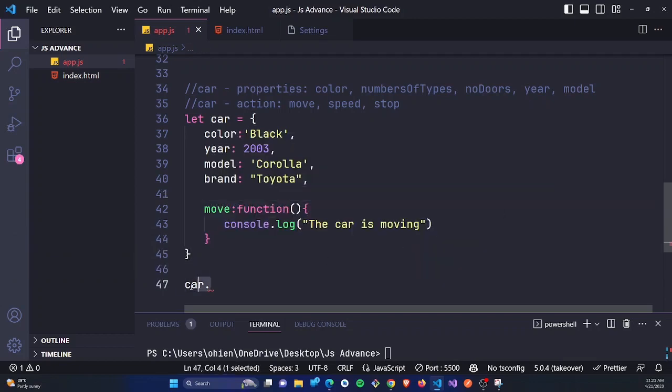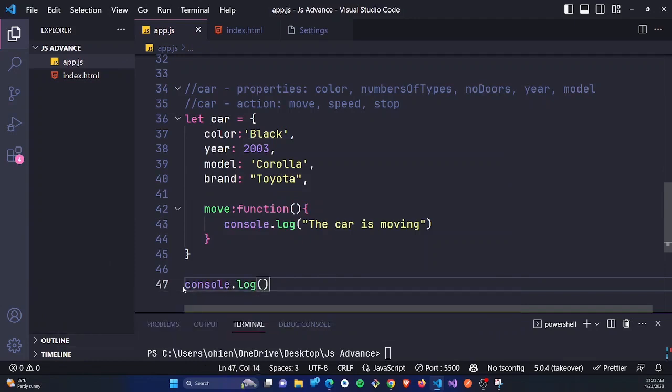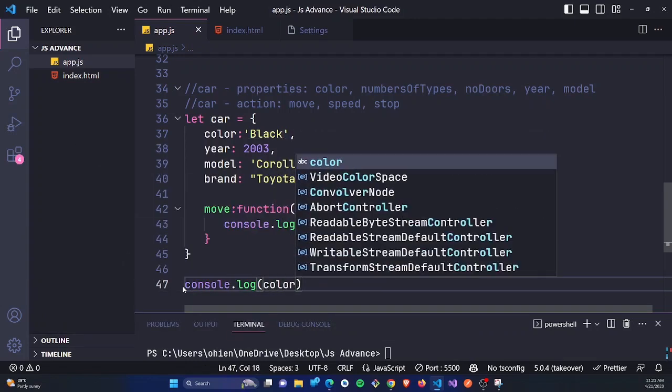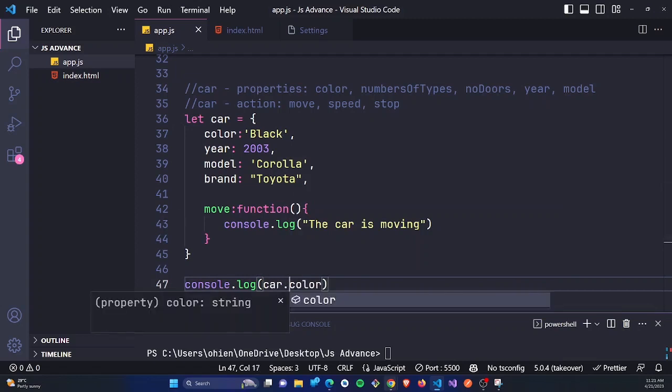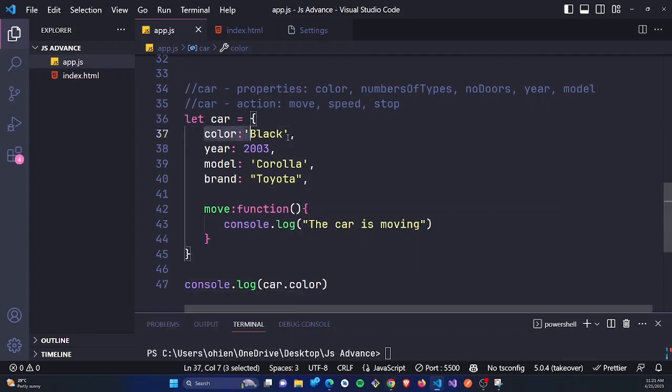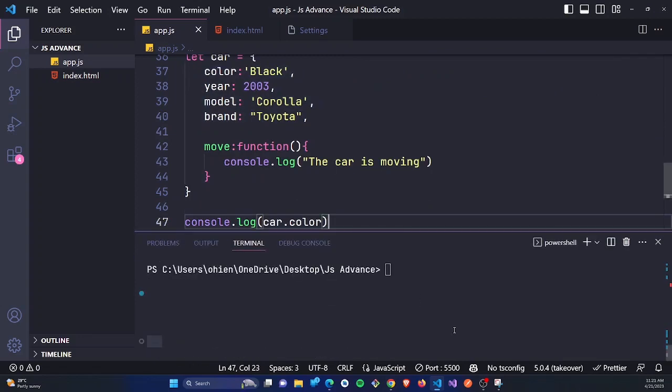So I can say, let's do console.log and pass in color. No, not just color, we have to do car dot. You use the dot operator to access the property. So we'll say car dot color. Let's run this and see what we get. Do you see? It says black.